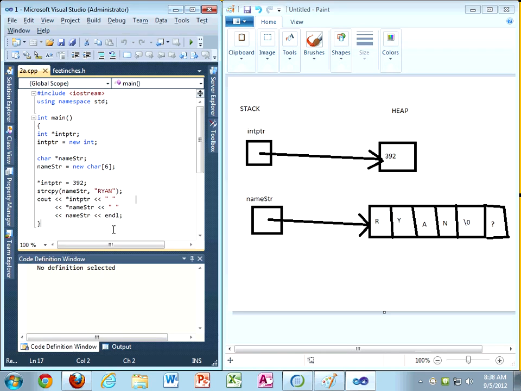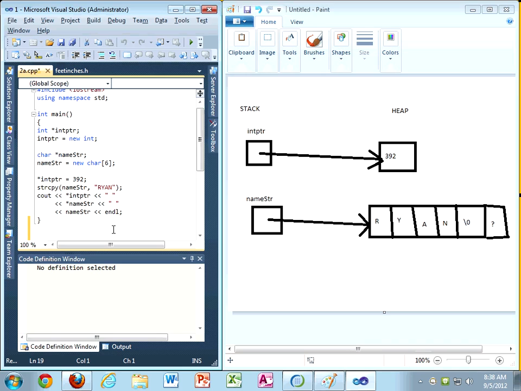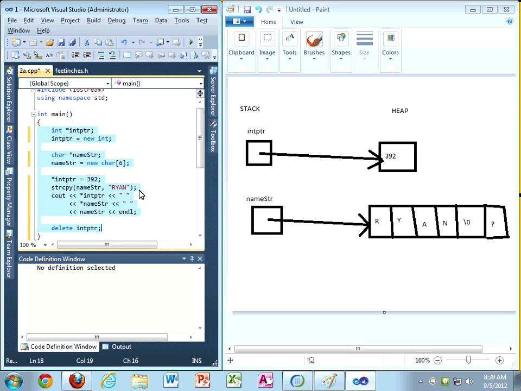And basically, the operator that we use to deallocate the memory is the delete operator. So we would just say delete int pointer. I don't know why this isn't indented. Okay, so this statement right here, delete int pointer.